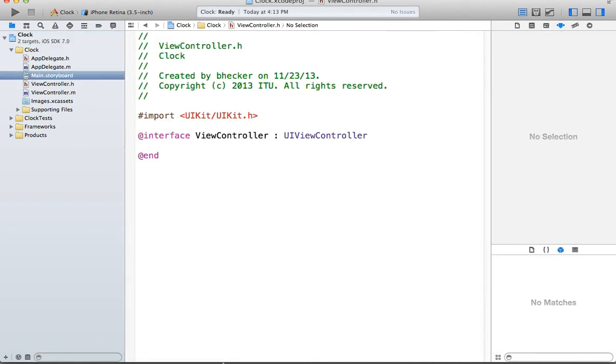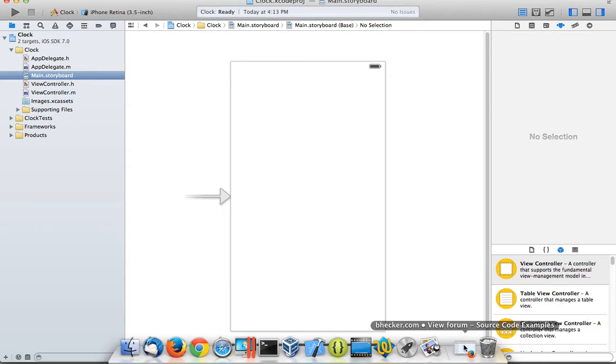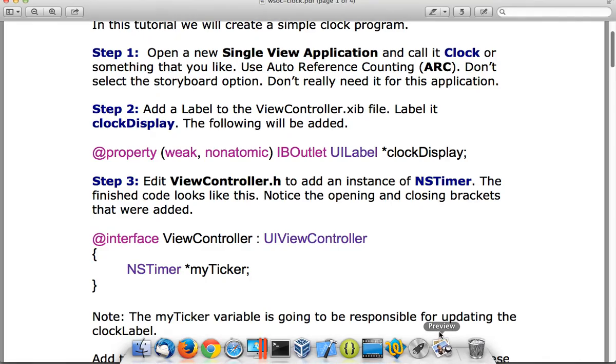We have the main storyboard. Click on the main storyboard. That's probably where I'm going to start. Most of my tutorials start out with the UI.